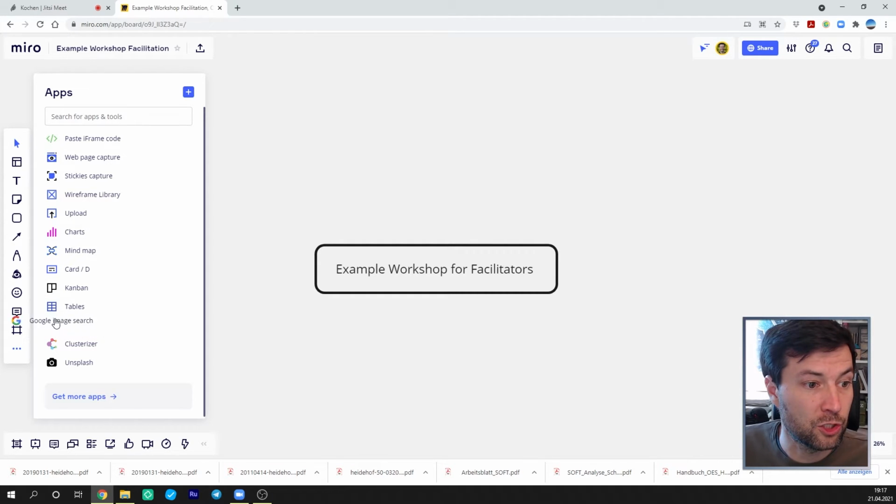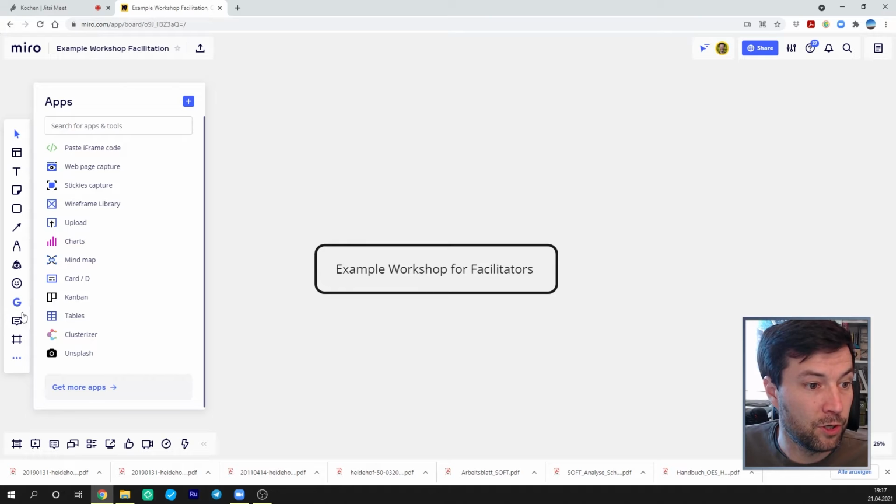And I think the most important then for a lot of you is going to be the Google image search. Anytime you're taking some notes or doing some brainstorming, it's great to make it really visual, and it's really easy to get lots of pictures, which say 1,000 words, right?